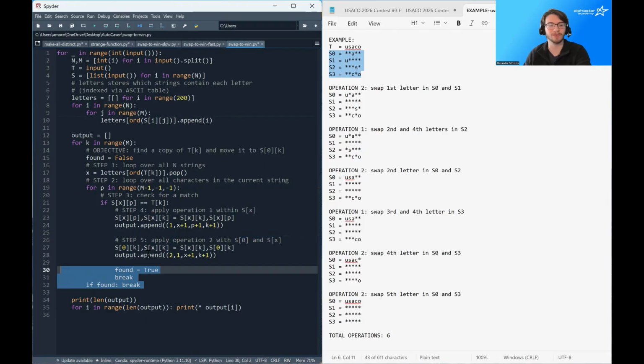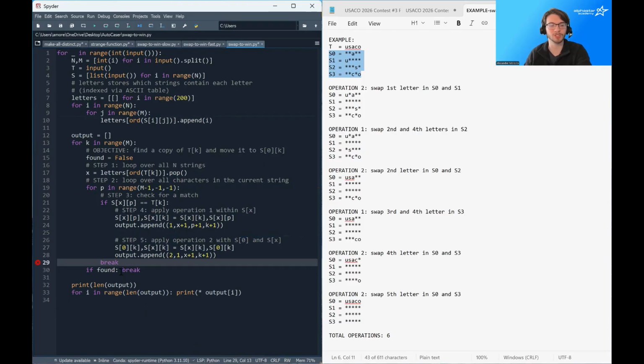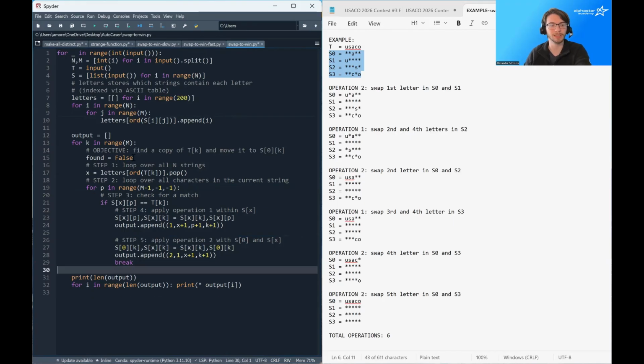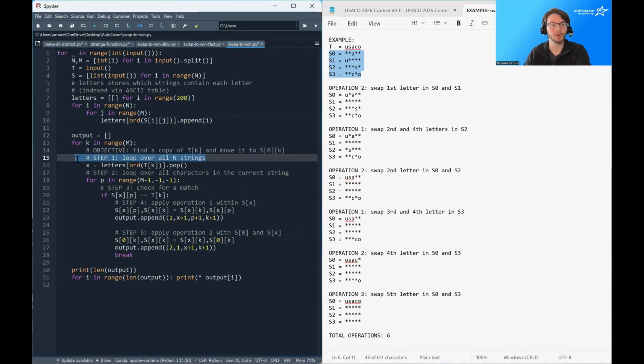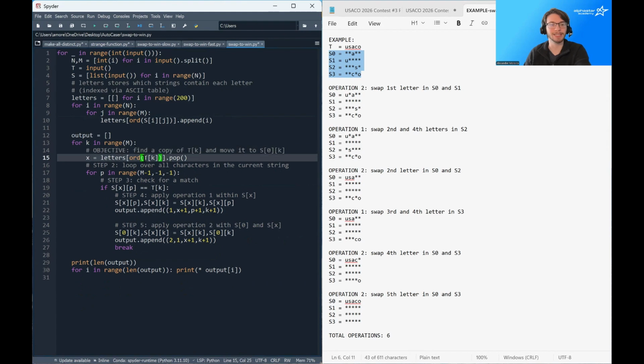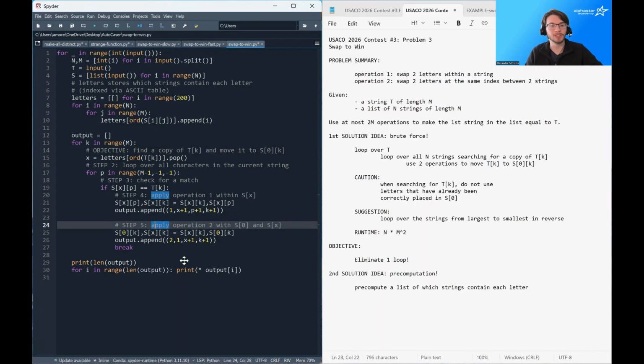And now I don't need the found variable anymore either, because I'm no longer going to be using a nested loop here. I can just break out of the single loop immediately. So I don't have to loop over all strings. I can instantly just pop out the index of one of the strings that contains TK. At this point, the code passes all test cases.